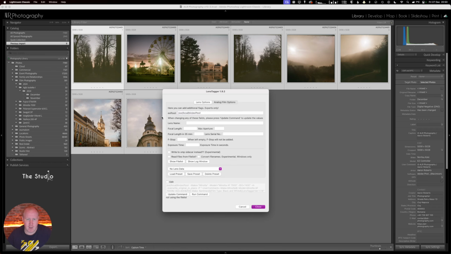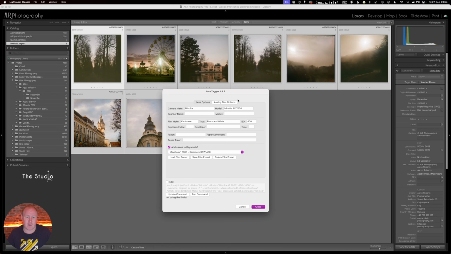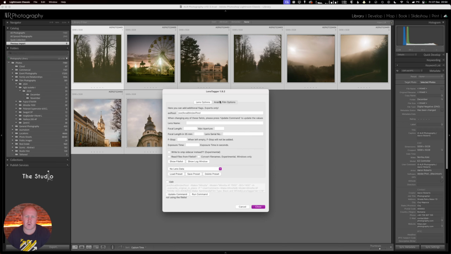Anyway, so what do we have here? There's a bunch of different fields that I can fill in, and these are going to be specific to the images that I have selected. So in this case, I've selected all of the images, and that'll be 9 of them. I'm going to apply this setting across all of them. There are 2 tabs: lens options and analog film options. I'm not too keen on the configuration of the UI, but it's easy enough to work with.